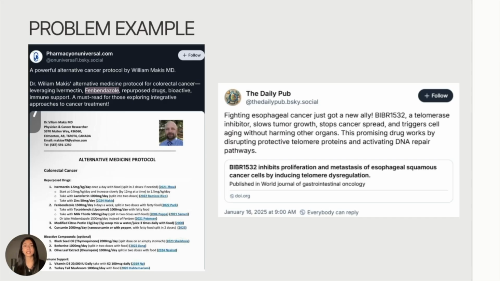On the left, there is a verified looking medical account that promotes an alternative cancer protocol that lists drugs like ivermectin and fenbendazole, which are not FDA approved cancer treatments. Without context, posts like these can look legitimate to users. And on the right, there's another post that claims a drug called BIBR1532 can stop cancer spreading and slow aging. This post sounds scientific and cites a journal, but the drug itself is not FDA approved for any of the things being implied.